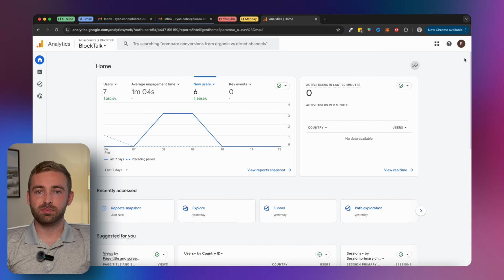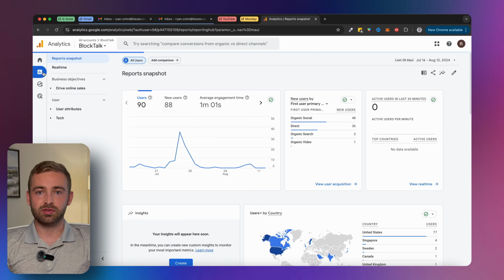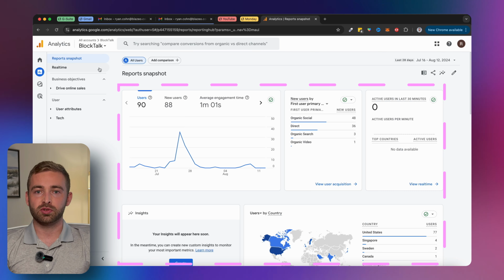Where you'll want to spend most of your time is on the Reports tab though. Depending on what business objectives you selected during your account creation, you have some pre-built reports on the left here, which can be useful and should be explored more to find reports that dive deeper into the data that you need. But for the sake of keeping this video a little bit shorter, we'll stay on the report snapshot for now. Here's where you can customize the dashboard to show you all of the data that is most important to you. Each of these individual reports are referred to as cards.